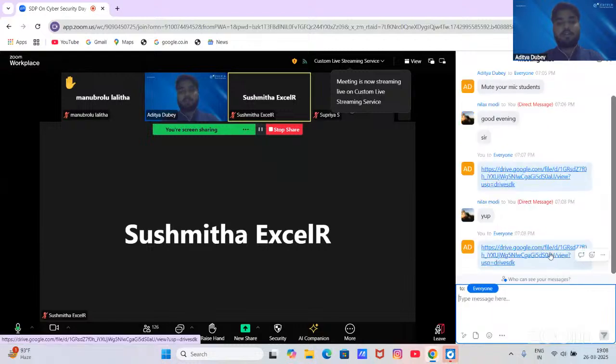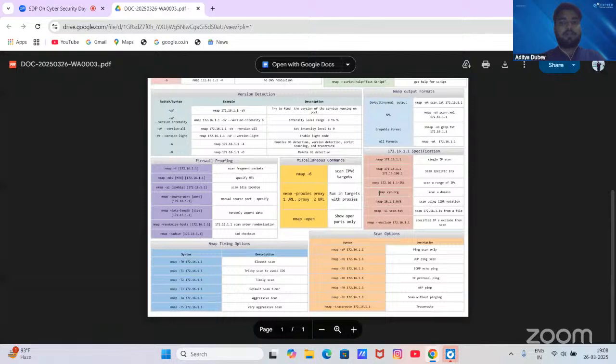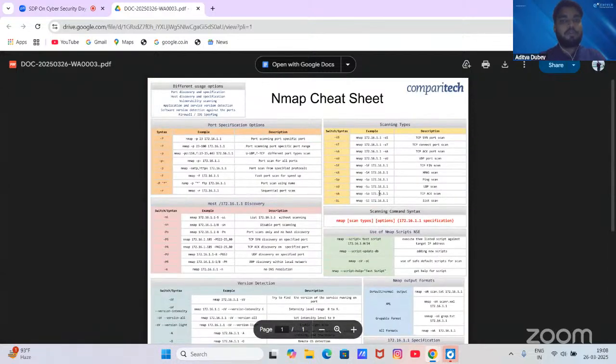Now just click on this link. When you click on this link, you will open this file. You will see this particular Nmap cheat sheet, which is now available in front of you. This is the cheat sheet which we are going to use for performing different scans.